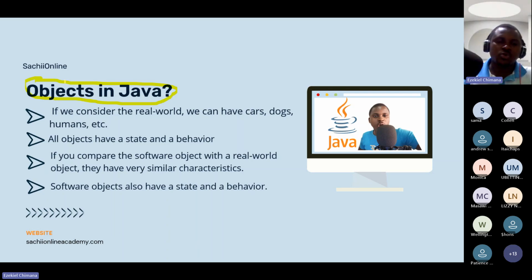And yet we also have objects in Java. If you compare a software object with a real world object, they have very similar characteristics. Software objects also have a state and a behavior. This is what makes Java a very competent programming language. Why? Because everything in Java is just like everything that we have in the real world. You've got these objects in the real world, and you can also have these objects in Java, just like that.